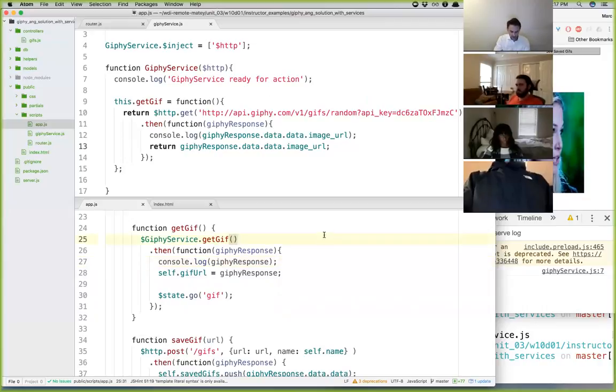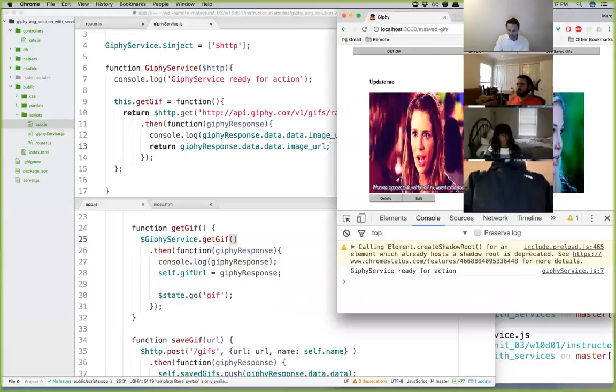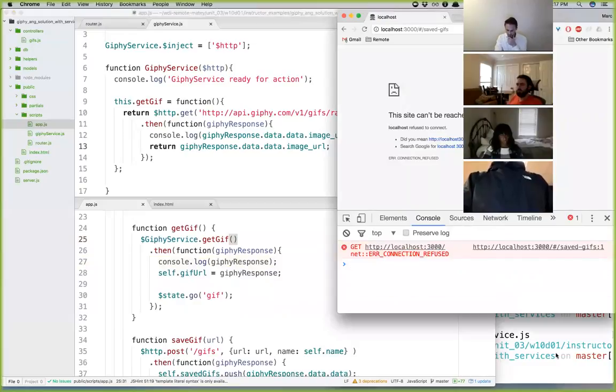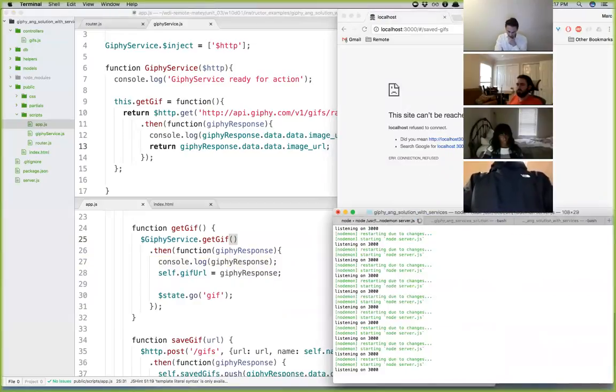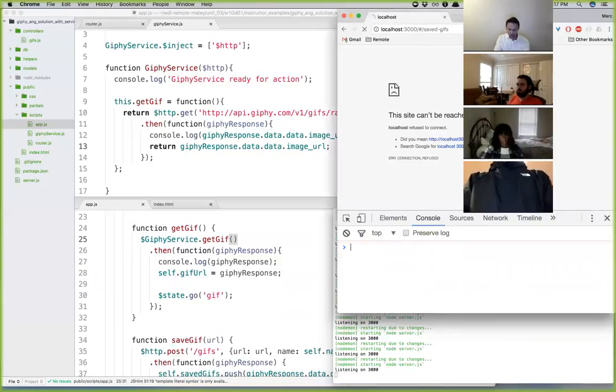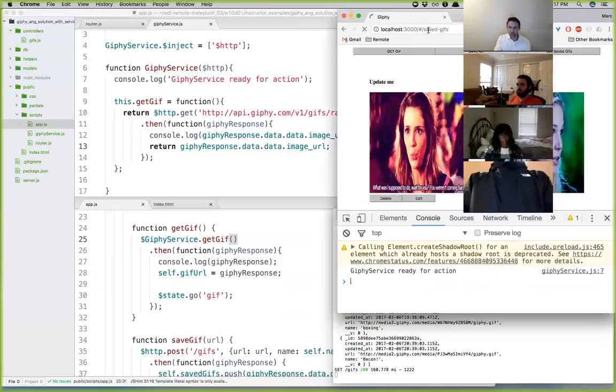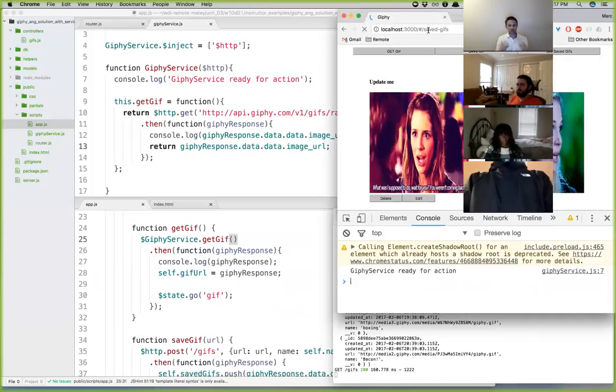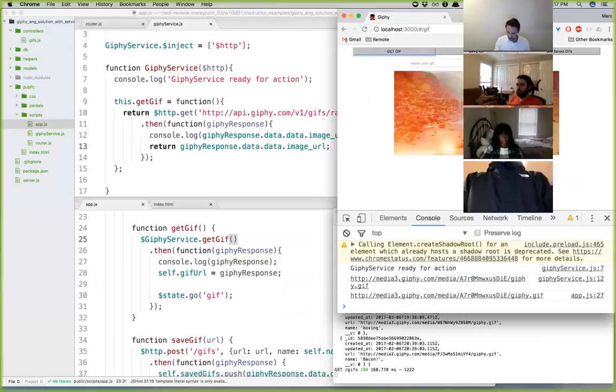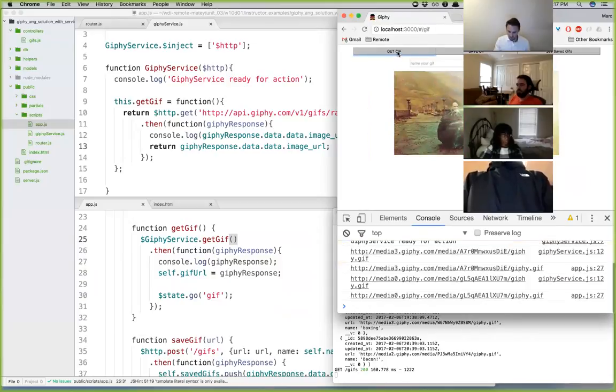So I'm going to save our code and let's refresh. Give it a second to refresh. Remember, the idea is that no news is good news. We're not trying to change the behavior. We're only trying to refactor and clean up our code, so the behavior should be the same. As long as this works, so if I go to get GIF, cool. It looks like it's still working the same. That's awesome.